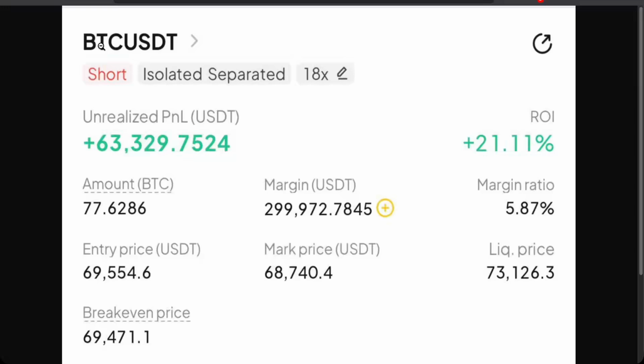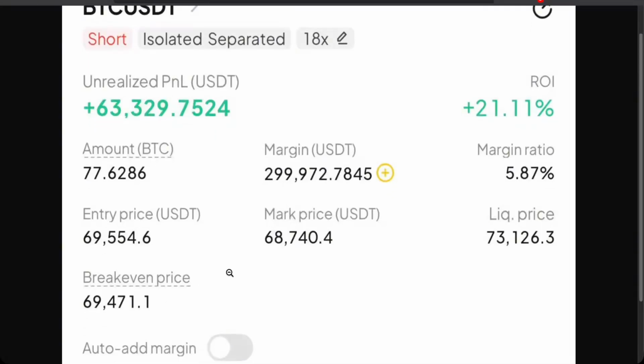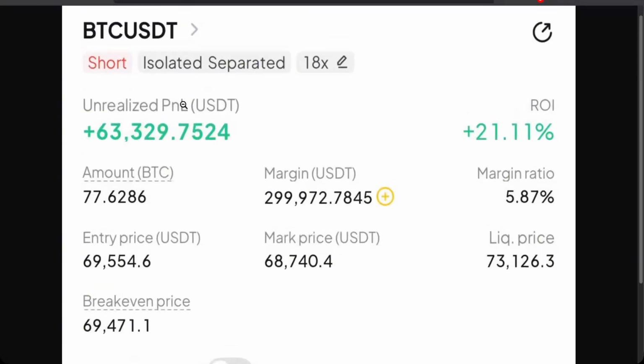For instance, this is a short trade on BTC using 18x leverage. And the margin right here is about 300K. So all you need to do is multiply this by 18 times. So you can imagine the millions of volume that this person is doing in this one trade alone, right? This is a recent trade that was taken on the WEEX platform. So you too can stand a chance to take trades like this and start making profit.